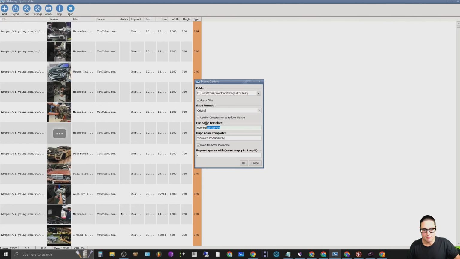Next is going to be the file name template. Whatever you would like to name the files, I'm sure you want to put your keywords in there. I'm sure you might want to have some variation in there. This is completely up to you. The next step is the dupe name template. Do we want to put the name? Do we want to have the number? What stuff do you want in there? Again, the file names and the keywords are all up to you.